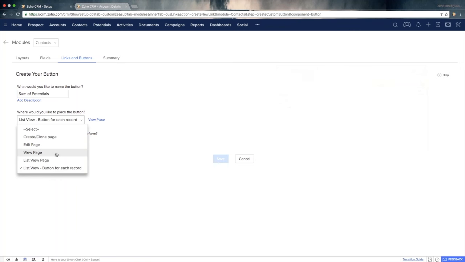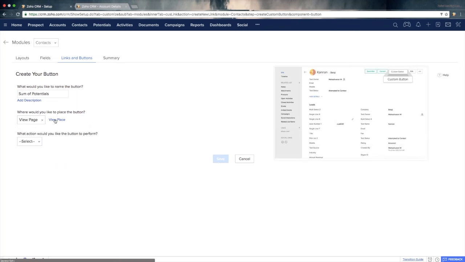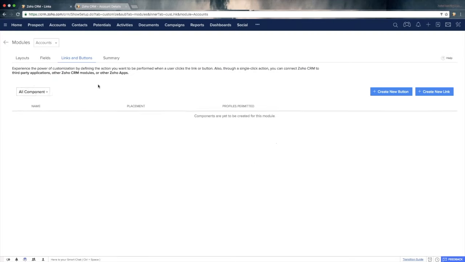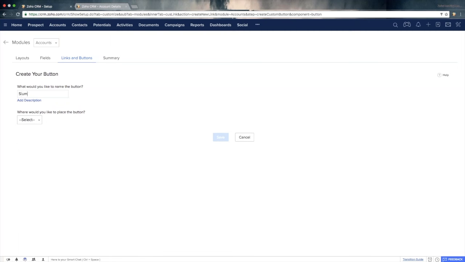So in my case, I'm going to put it in the view page of an existing account. All right. And actually, let me just change it to accounts. Apologies. I'm going to go for create new button again. There you go. Sum of potentials. I'm going to put it in the view page option.